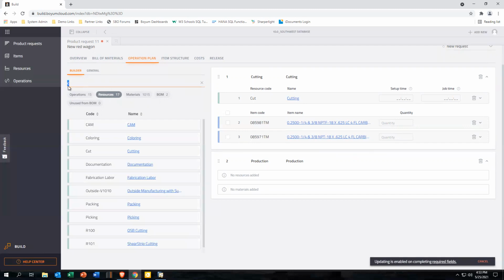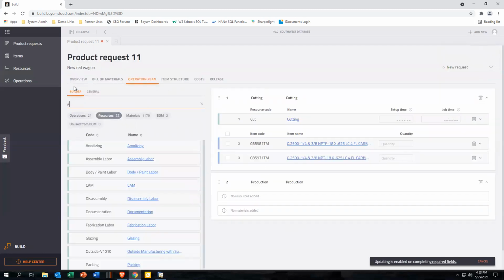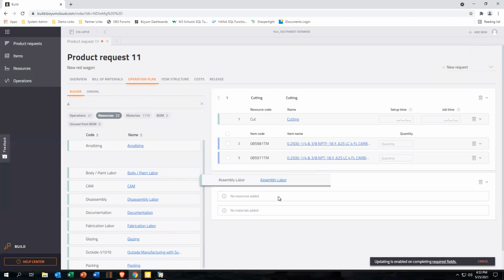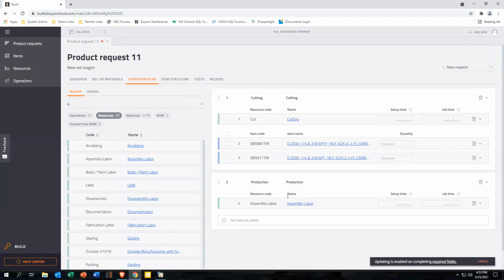And so again, using my filter, which is really important because it's not uncommon to have hundreds of different operations over time, possibly tens of thousands of materials. So that filter is really a nice feature here. So in our production step, what we're going to do is some assembly. So let's throw in our assembly labor. And then we're also going to do maybe some anodizing.